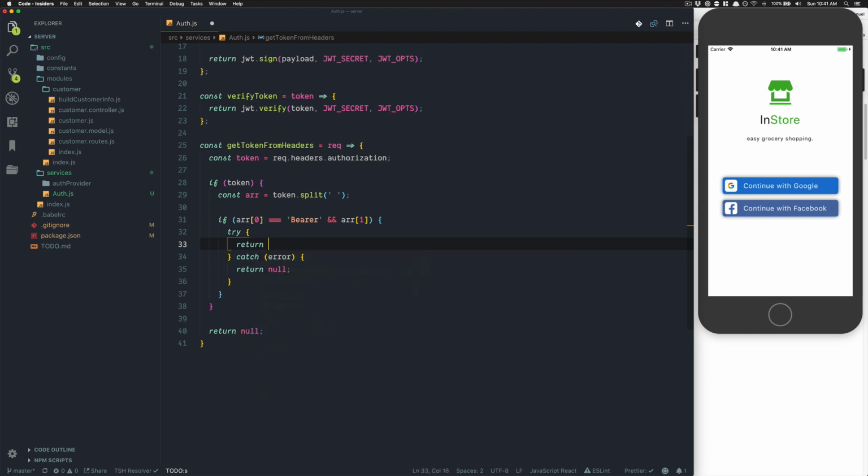And now, finally, what I'm going to do is just call the function verifyToken, and I pass it the array element 1, because the token it checks is this token, the other part. You don't care about the Bearer part, so that's the thing you're going to check.